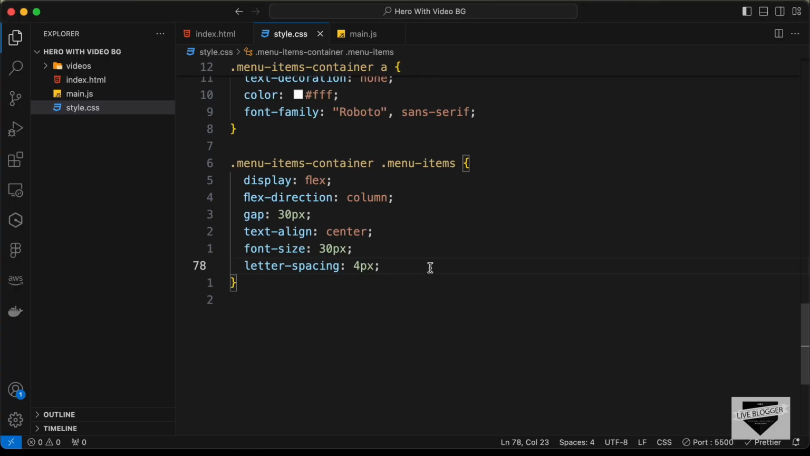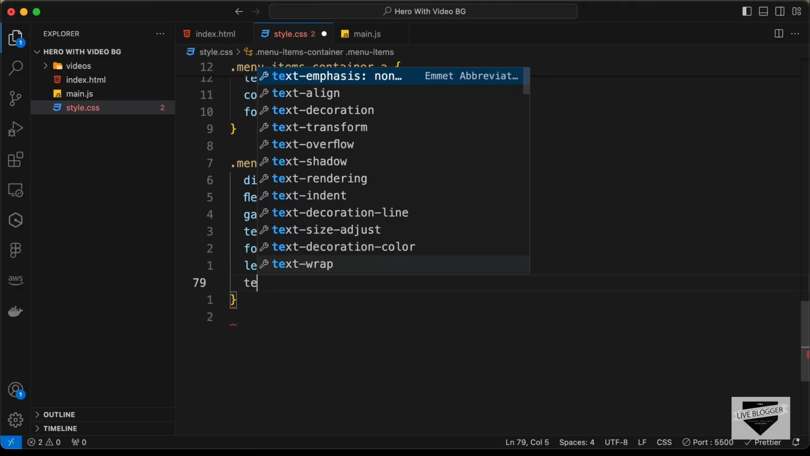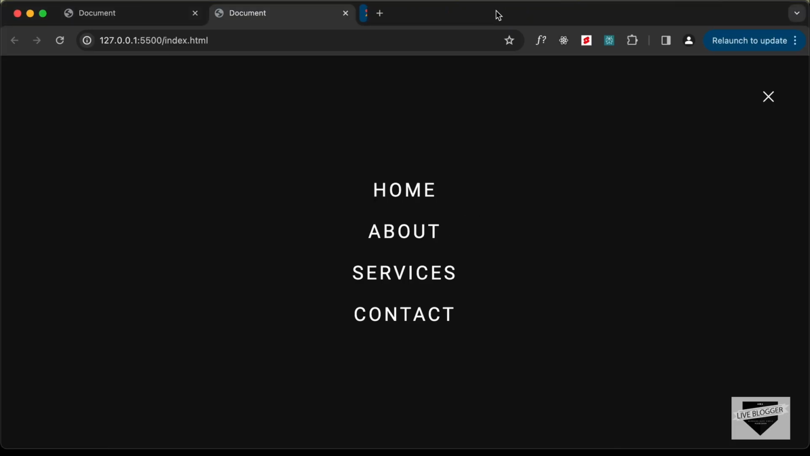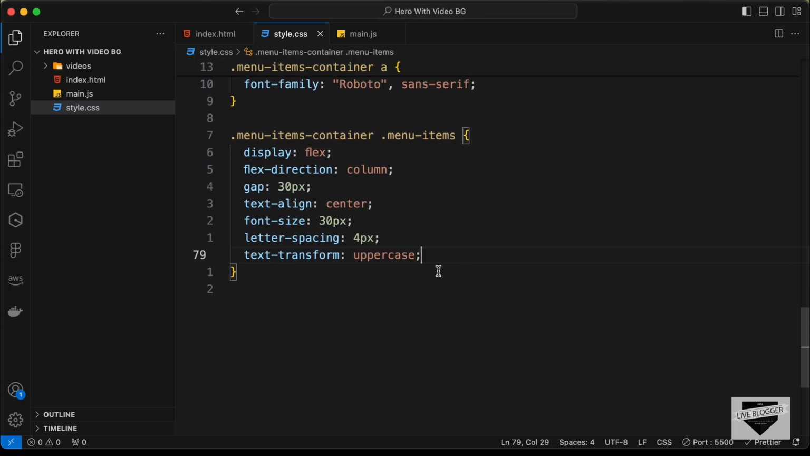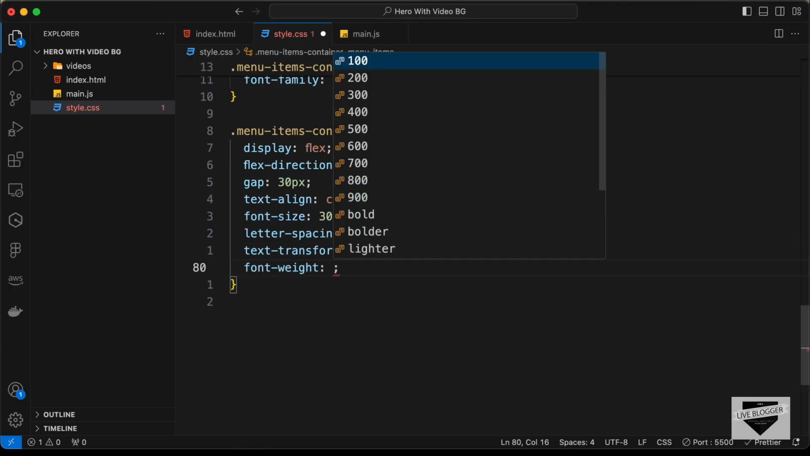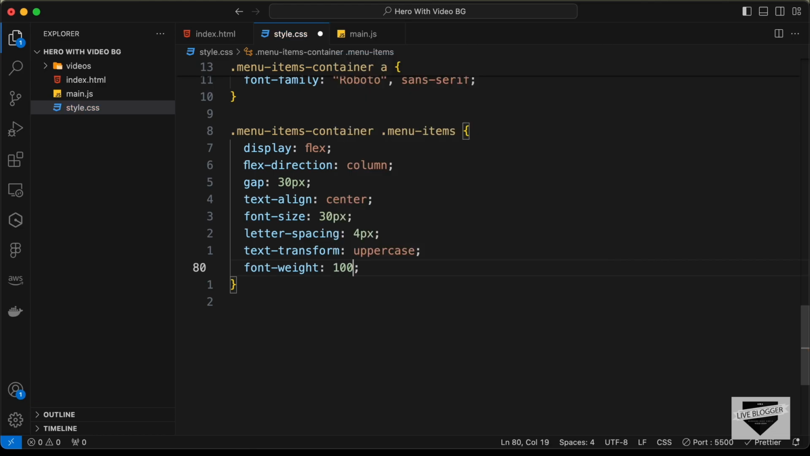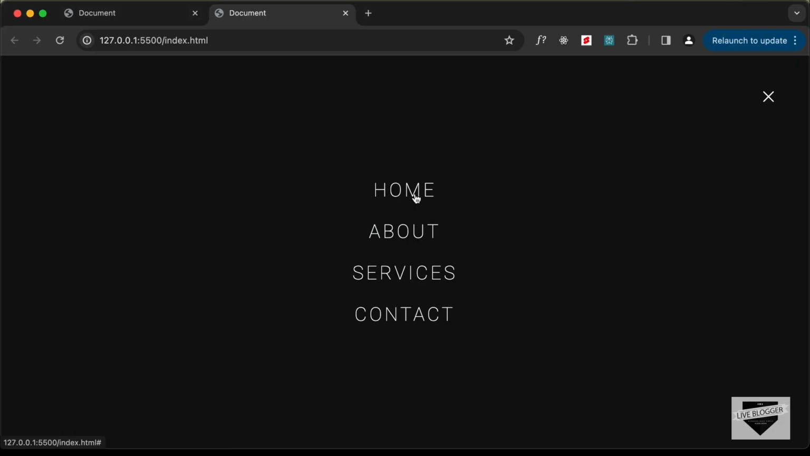And let's also make it uppercase. So let's type text transform uppercase. And let's set the font weight to light. So let's type font weight, and let's set it to 100. And this is how it looks.